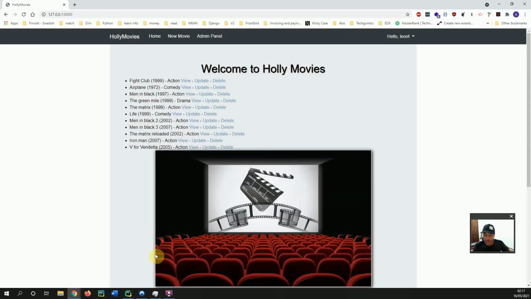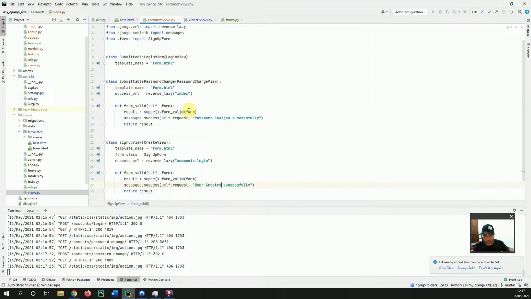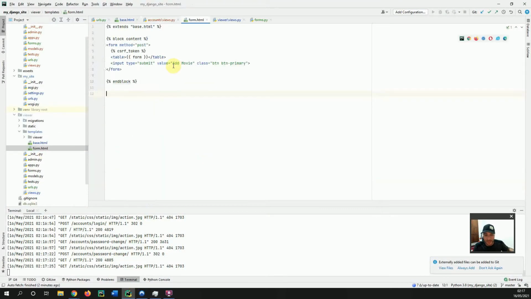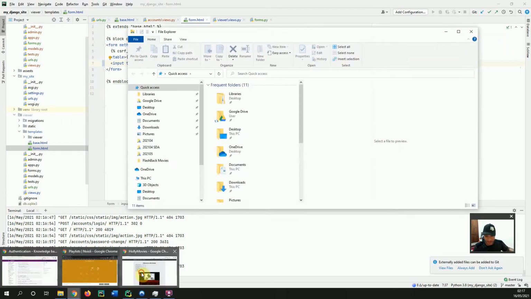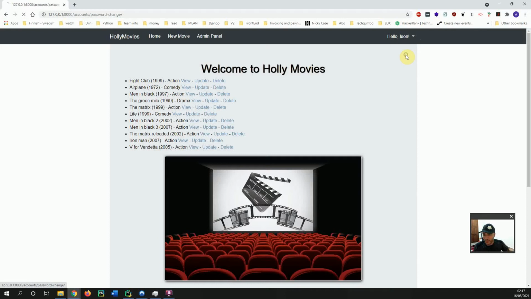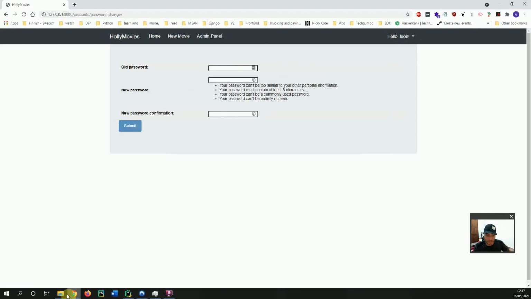So now Leon has changed the password, and let me just fix this little mess here. This here should be submit, because this is like a Swiss knife of the form, so it should have a generic name, not add movie. Okay, and now if we look here, it will be change password, it will be submit here. Okay, that looks better. I don't need this now.